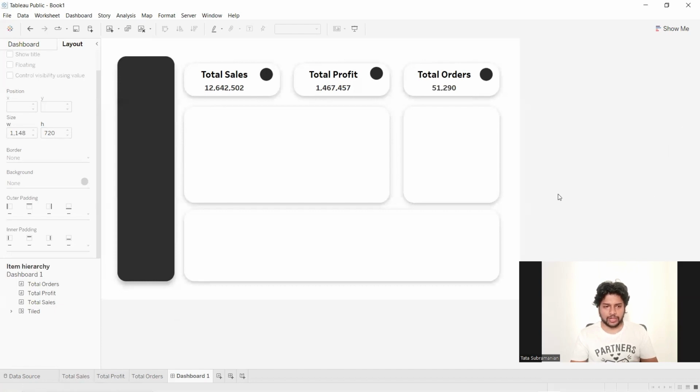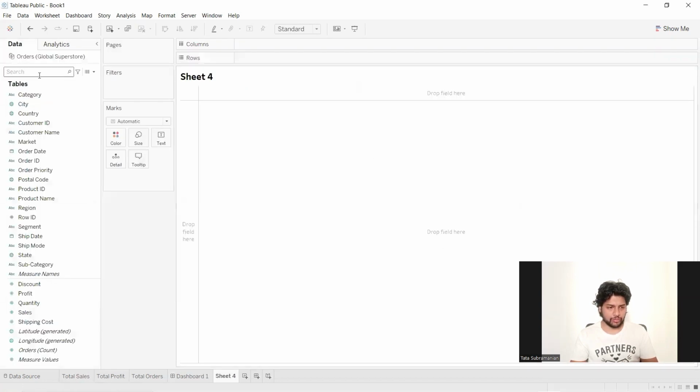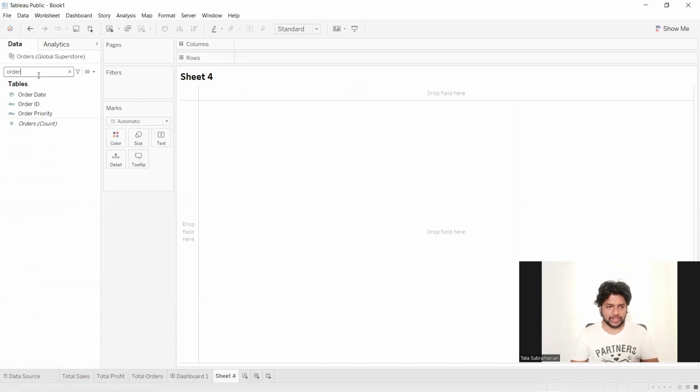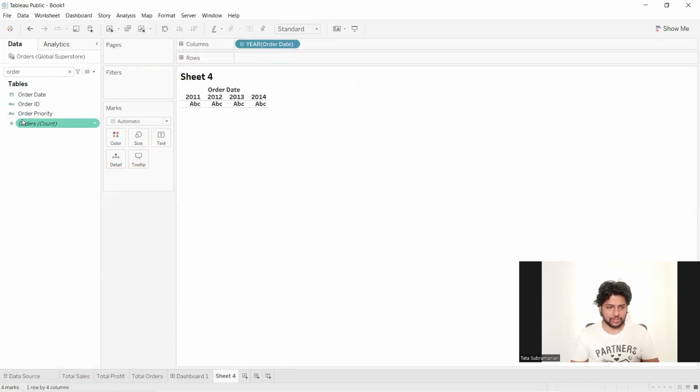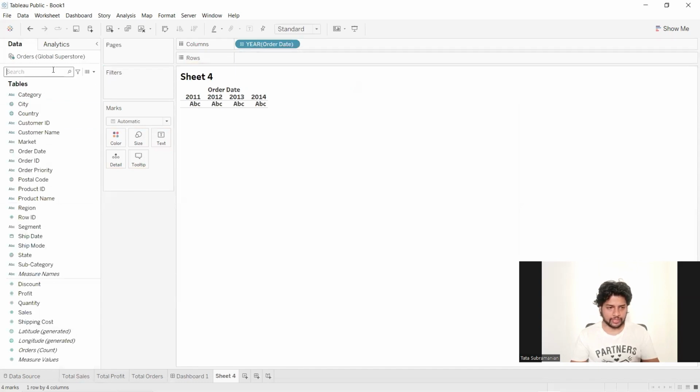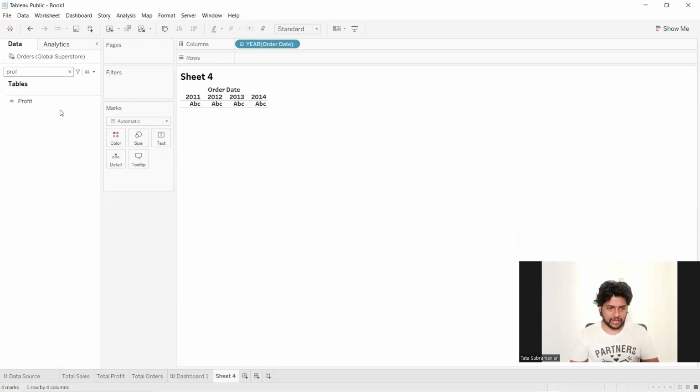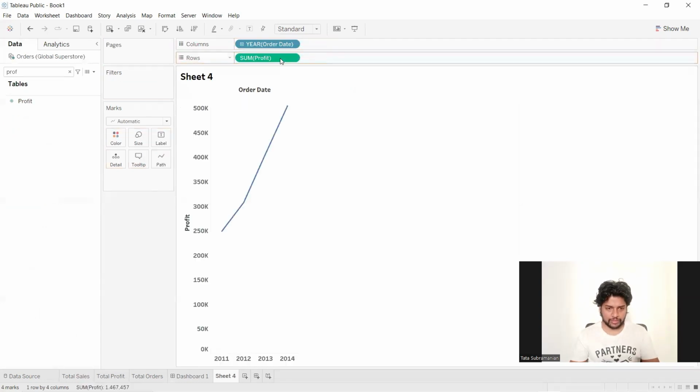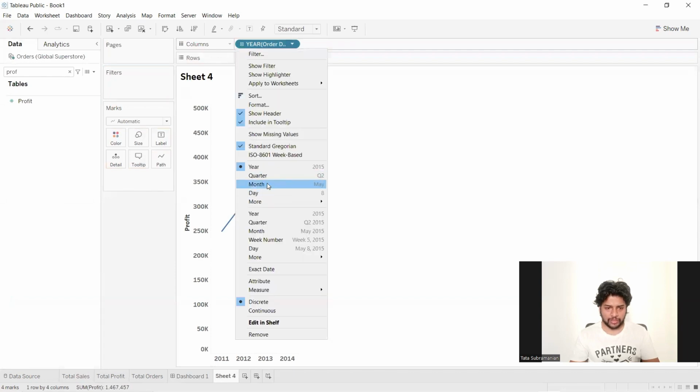Now let's focus our attention on these 3 charts, which we are going to create. The first chart is going to be a discrete line chart. So the order date, I'm going to search over here and I'm going to place it. And I'm going to put order date and probably profit. And this layout, I'm going to change from year to month.